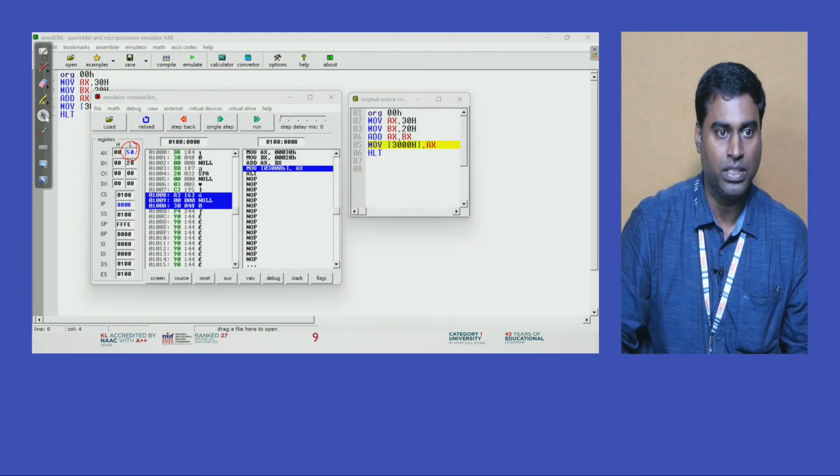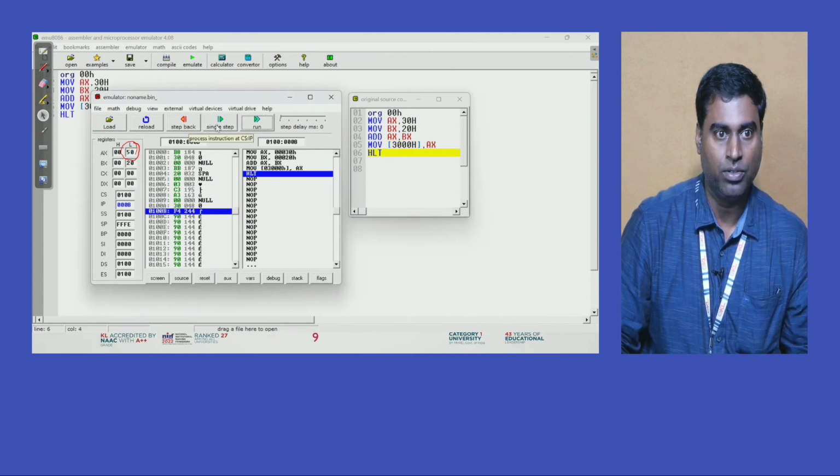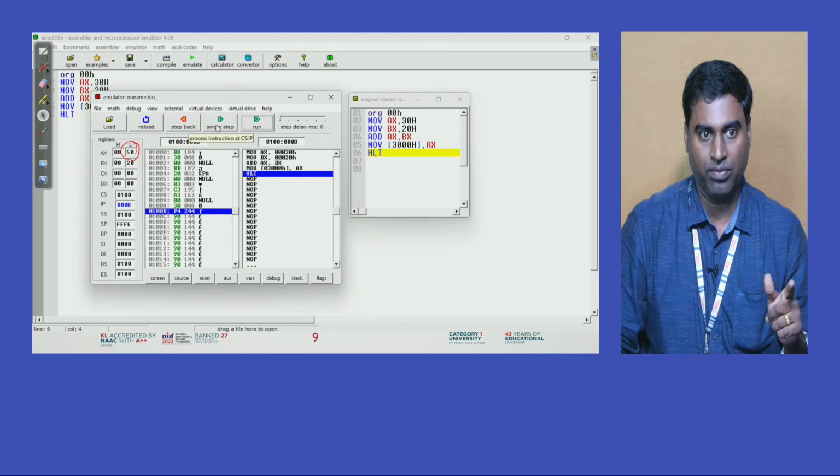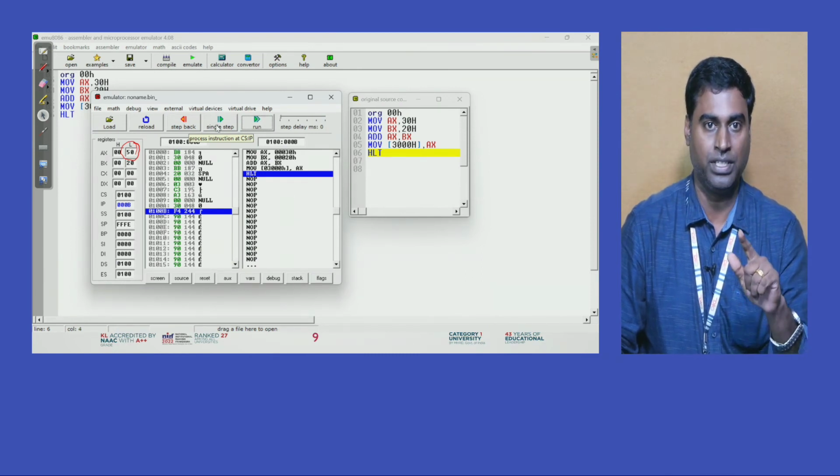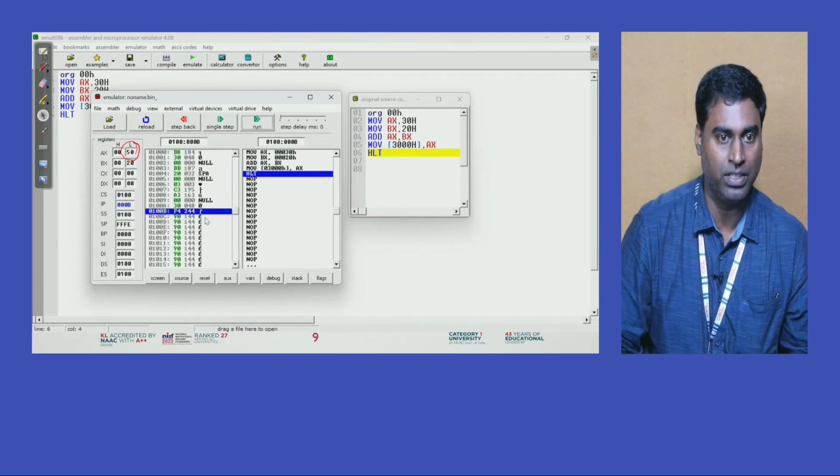So now I am doing the next step, compilation. Okay, now the 50 value data is moved to that particular memory location 3000. Okay, now we will see the memory location.